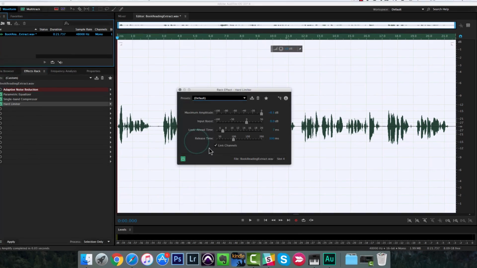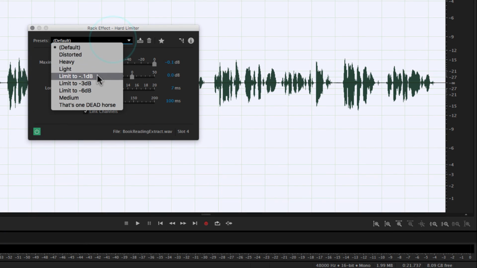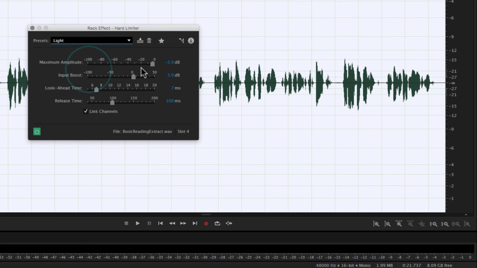So we go to hard limiter, and we're going to go to light, and then we're going to change the maximum amplitude to -0.1. Now what we're going to do here is just adjust the input boost until the volume's coming up a bit more so that it's peaking around 0, but the limiter will make sure it never actually clips. But instead we want to be averaging around -8. So let's just adjust the input until we see the audio around that -8 area.